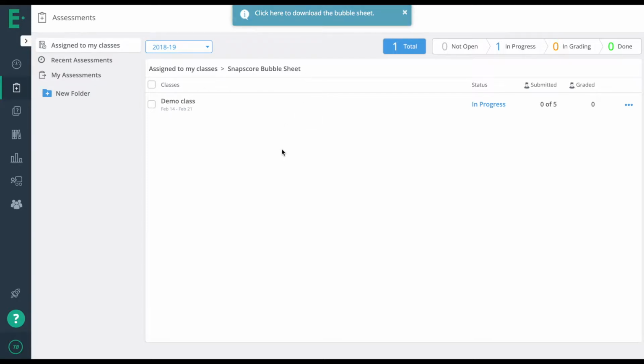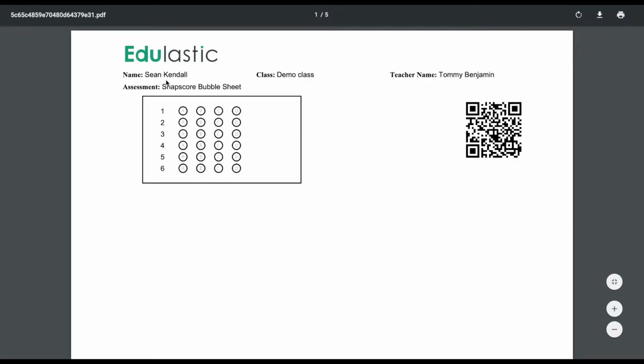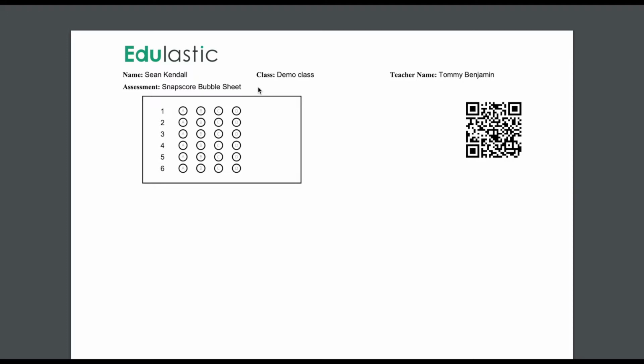Now, if you ever didn't see that pop up and it wasn't coming up right away, you might need to come over here to Actions and click Download Bubble Sheet. Our bubble sheet is going to give us some important information, like the student's name, the class they're a part of, the teacher's name, and then what the assessment is called. You can see the student's bubbles here, as well as the QR code that is unique to that specific student.